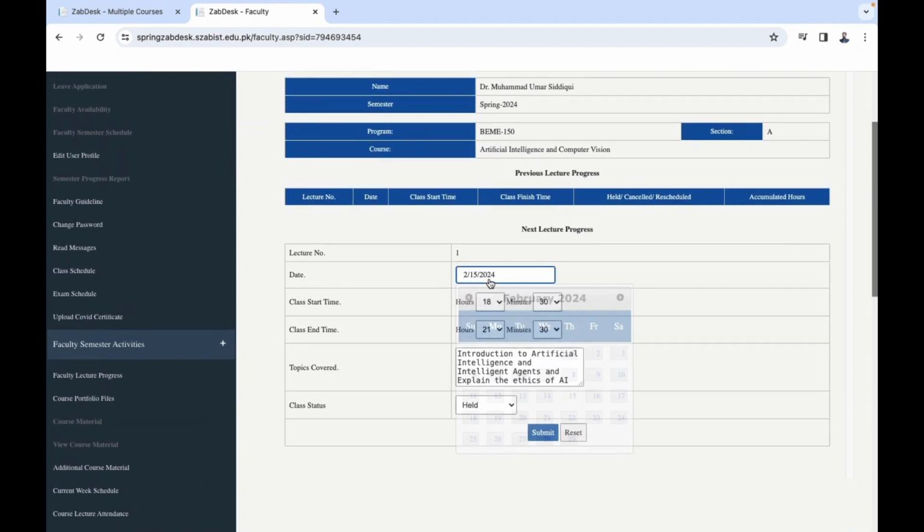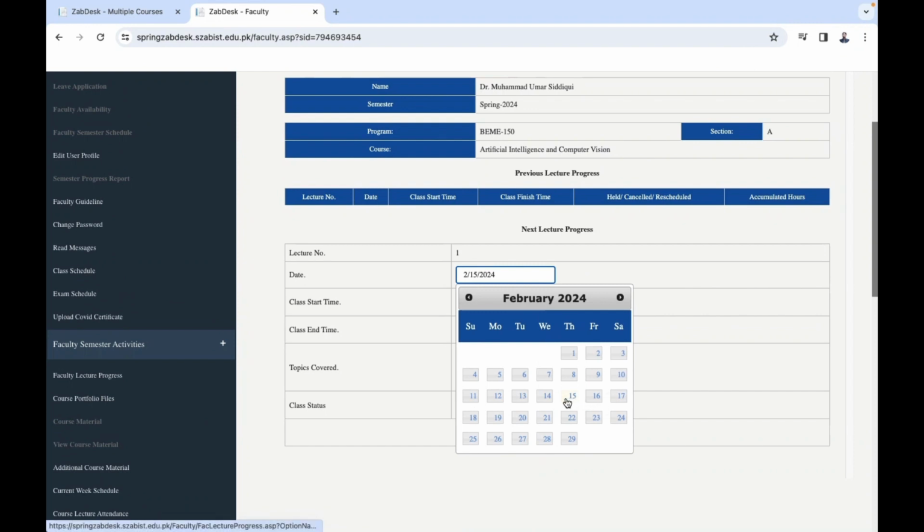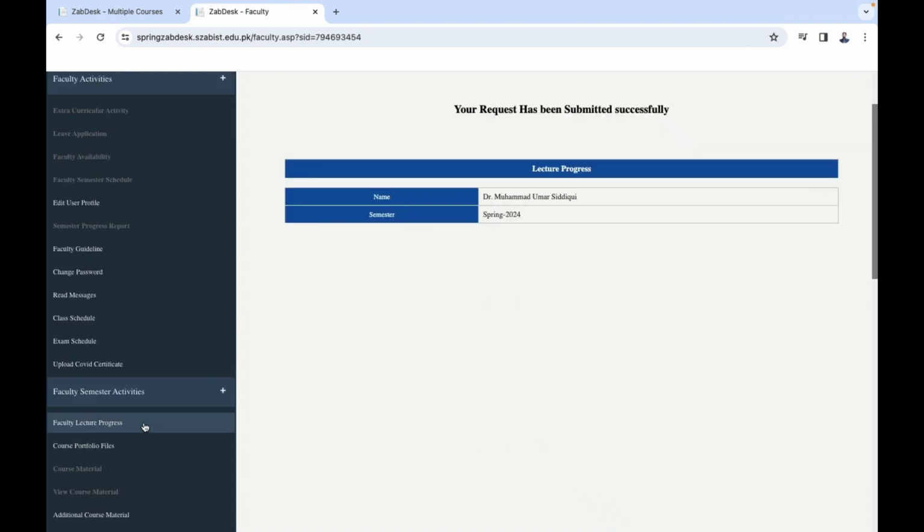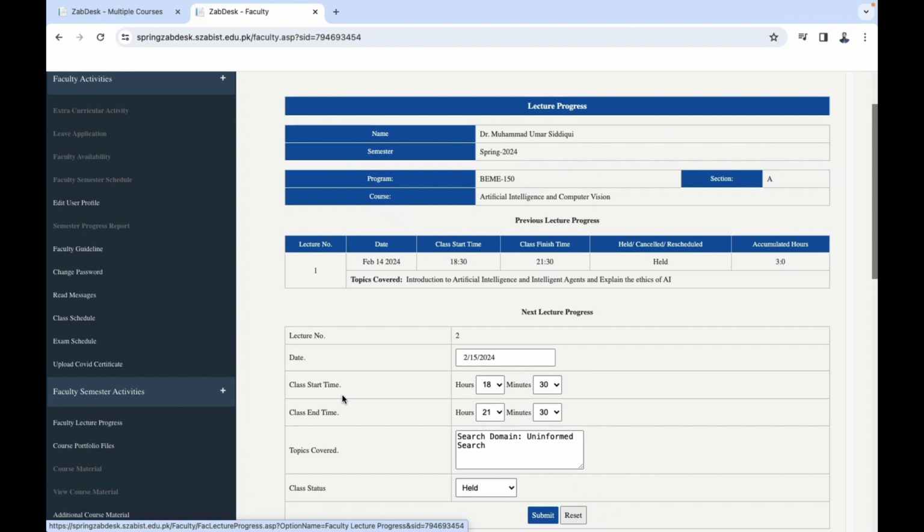I'm just going to select the date because my first lecture was done on the 14th of February. The timing was right. That was the topic that I covered. It's already held, so I'm going to submit it. Once I submit it and click faculty lecture progress again, I can see that this was already done. So every time I take a lecture, I have to put it in the faculty lecture progress.